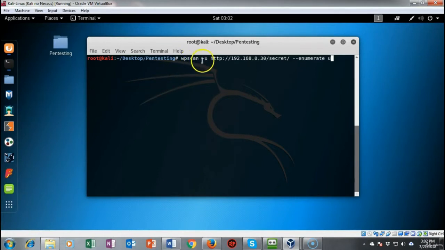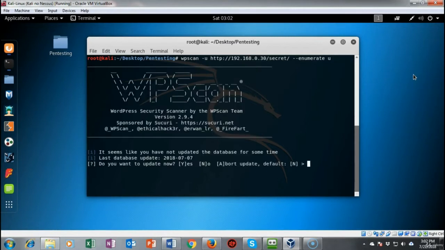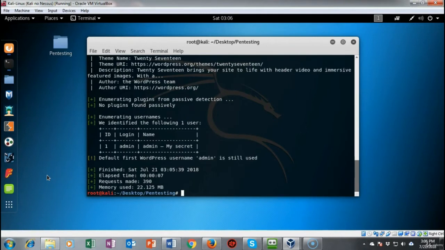I've typed in wpscan space --url, which stands for the URL. I've typed in the URL, and then we've given it a space --enumerate and a space u. U stands for users. So I want to enumerate the users using this particular scan. I'm going to go ahead and hit enter. In just a moment we'll come back and it'll give us some good information. My scan has completed, and it lets me know that the default first WordPress username admin is still used.